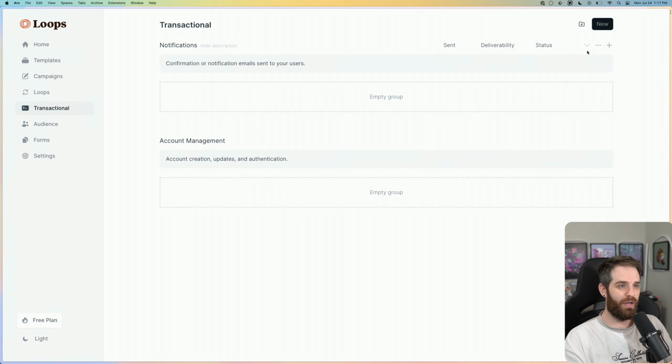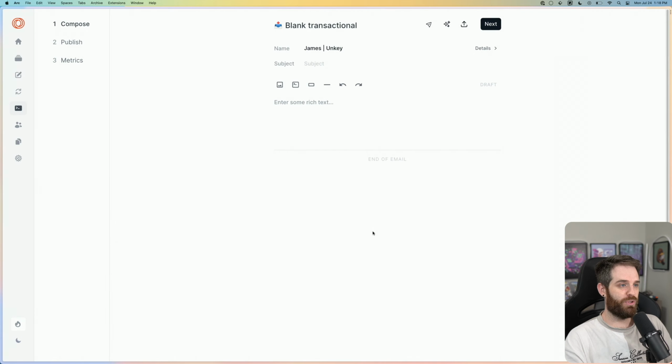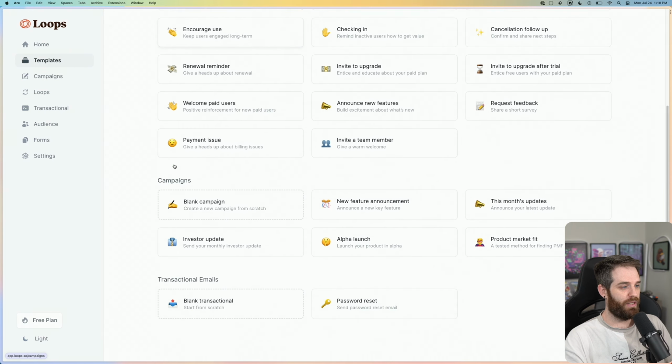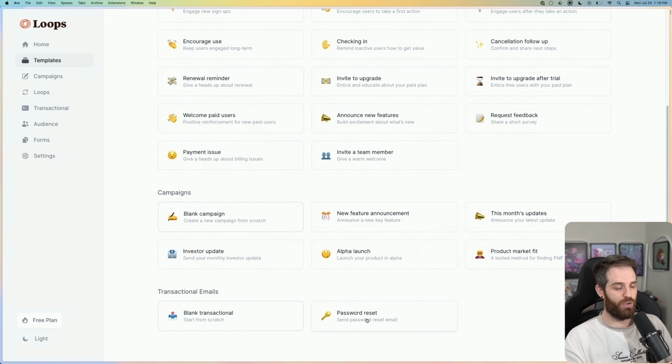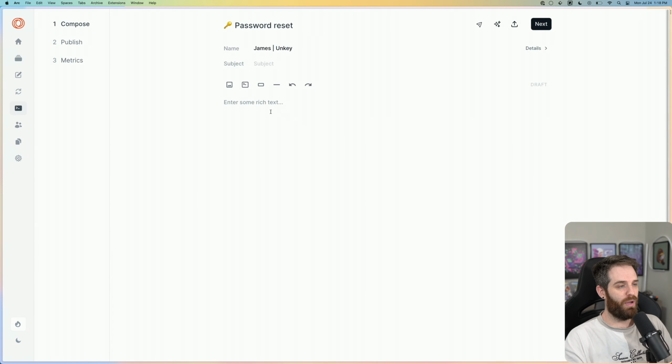You can create a new one here. It tells you right out of the gate, do not send these for promotional purposes. Only send them as part of transactional. So you can click I understand here. But if we actually just go to templates here and scroll down to transactional, you could do a password reset, for example. So if we click this, it will allow us to say, okay, when there's a password reset, we can enter some information down here and send them along to the user.